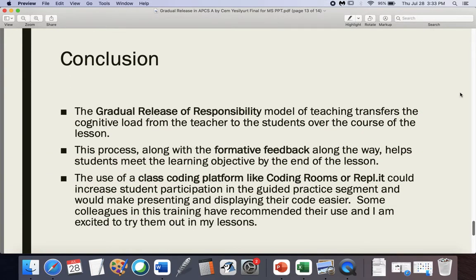My conclusion is that the gradual release of responsibility model of teaching transfers the cognitive load from the teacher to the students over the course of the lesson. This is an effective way to teach. This process, along with the formative feedback along the way, helps students meet the learning objective by the end of the lesson. And the use of a coding platform like Coding Rooms or Repl.it could increase student participation in the guided practice segment and would make presenting and displaying their code much easier. Some of my colleagues in the training I attended have recommended their use, and I'm excited to try them out in my lessons.